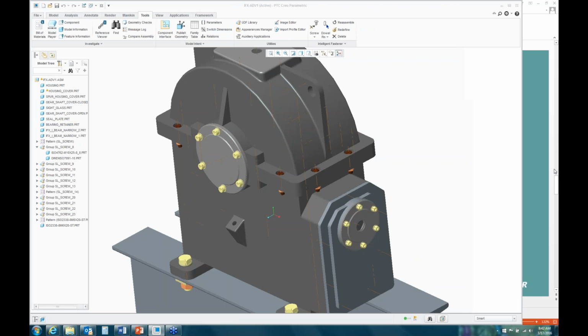Next question is, are chains in the fastener library? Can you please show us how to enter a chain pattern? I'm not sure I understand that question. So that's from Ni or Nai. If you could please rephrase your question and give me a little bit more information.